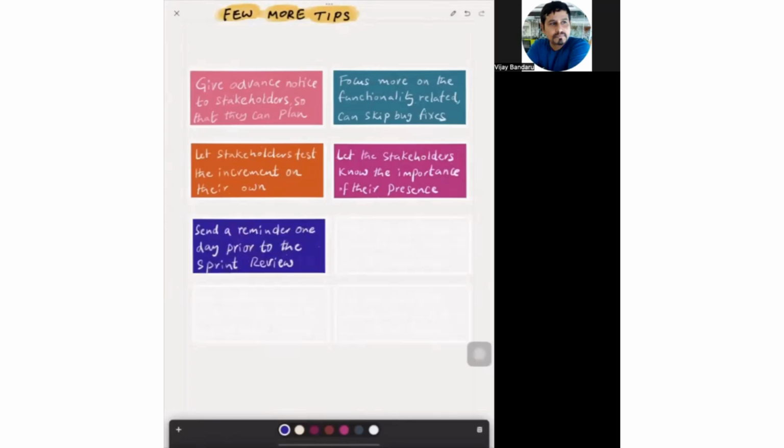And send a reminder 1 day prior to the sprint review is also good, so that it will be a quick reminder to the stakeholders and they can plan to join the sprint review. So it will bring more people to the sprint review.